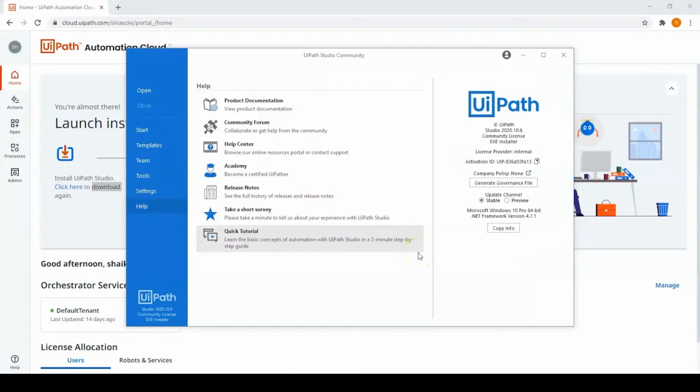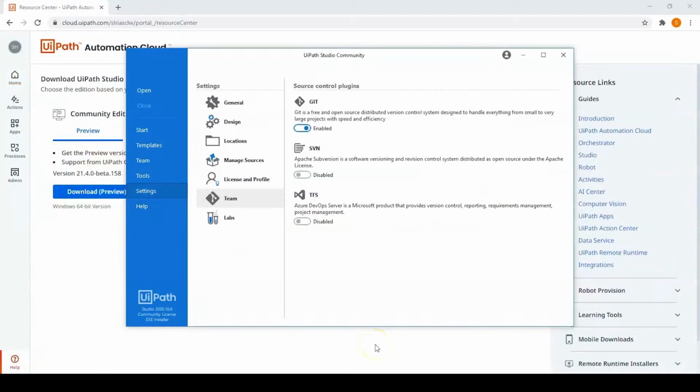Next, UiPath will ask you to update the channel. You can either select the stable version or preview version. We will select the stable version for now. After you select the version, you need to select the source control plugins. You can enable Git version control system or Apache Subversion and Azure DevOps Server.